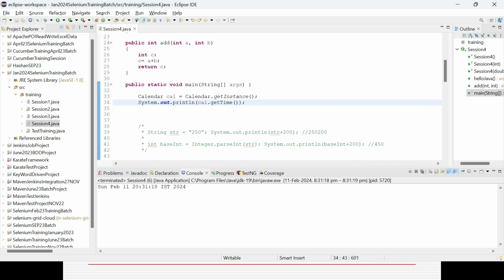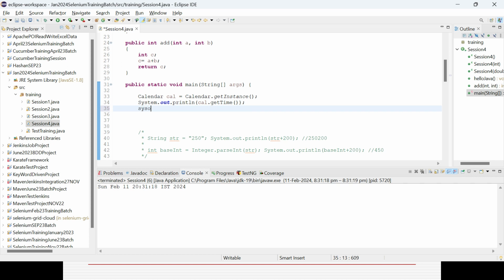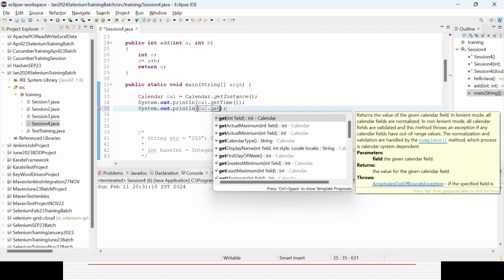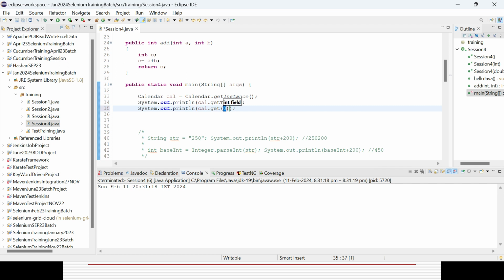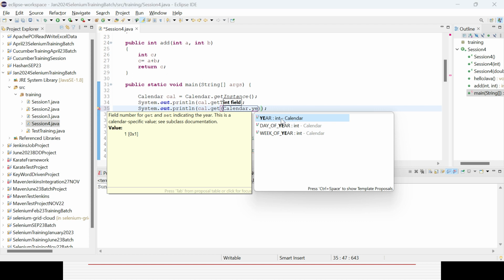You could see Sunday, February 11, 8:31, here it is giving 20, meaning 8 p.m., 31:18 seconds IST 2024, Indian Standard Time. You can get the time zone, time, date, month, year as well. Now in case you want to print only the year or day or the calendar week, all this stuff, what you need to do is cal.get, here you need to call Calendar.YEAR. So only it will print the year.